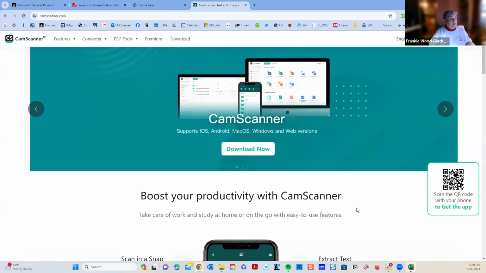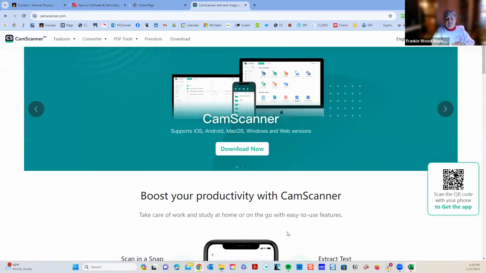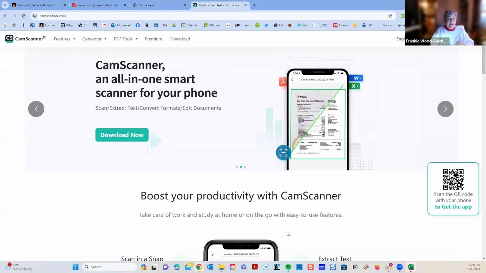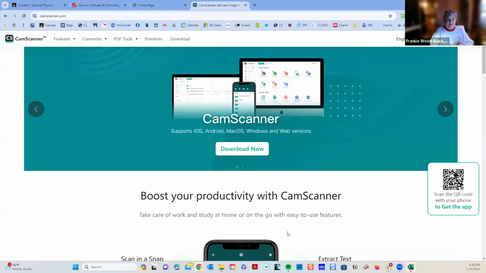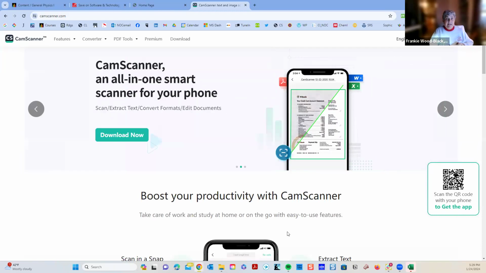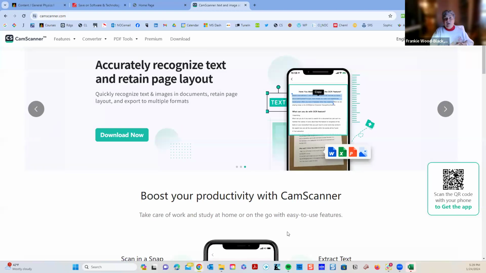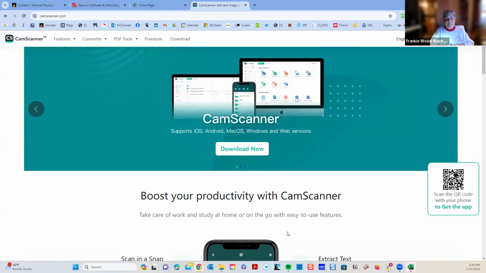It is a really good app, and this will make it easy for you to scan in documents, scan in pictures. And I will warn you that sometimes if you're using a photograph or a picture from your camera on the iPhone, sometimes Blackboard doesn't like it, and it's a little more difficult for me to see it. So you may want to scan it as a PDF. And this CamScanner app works really, really well.